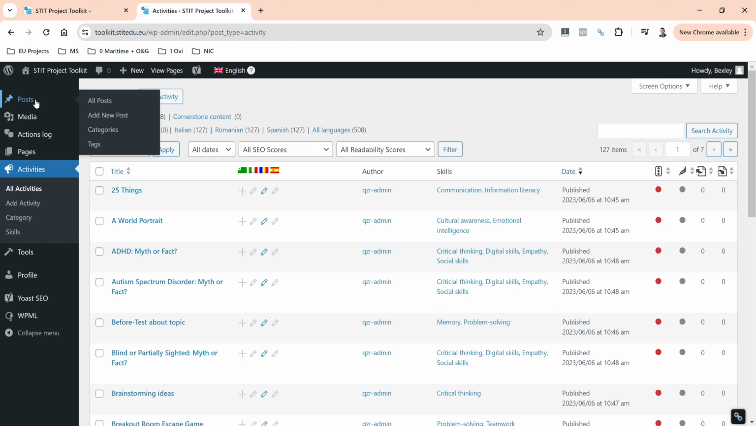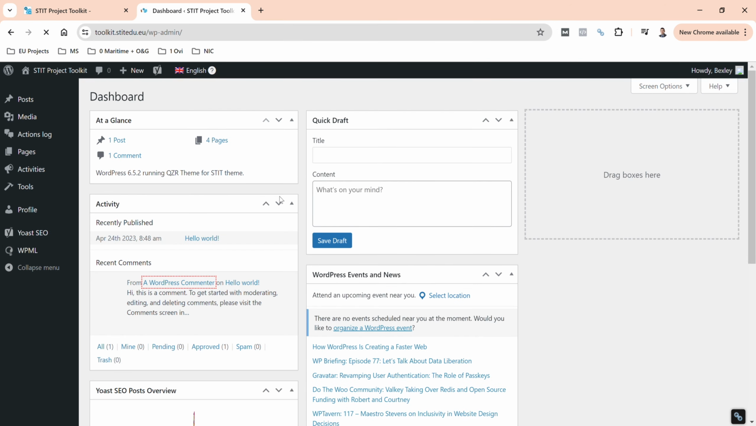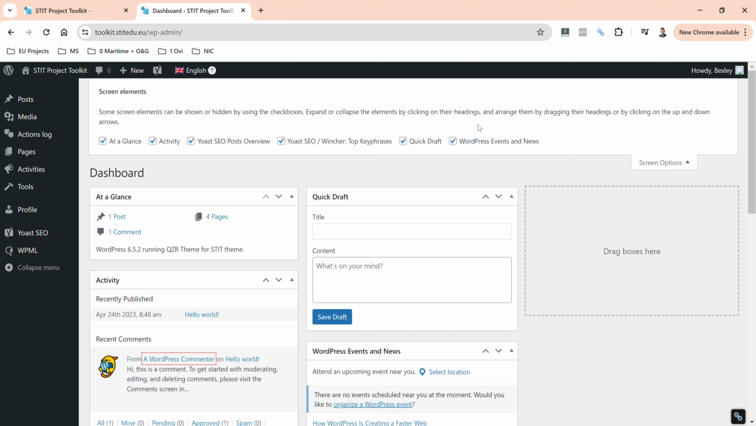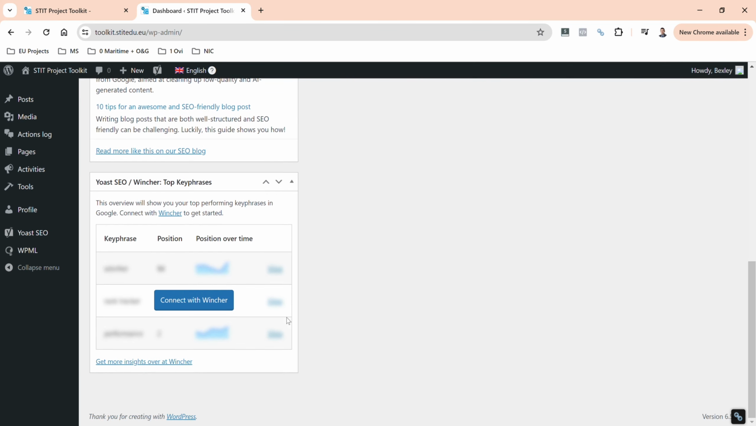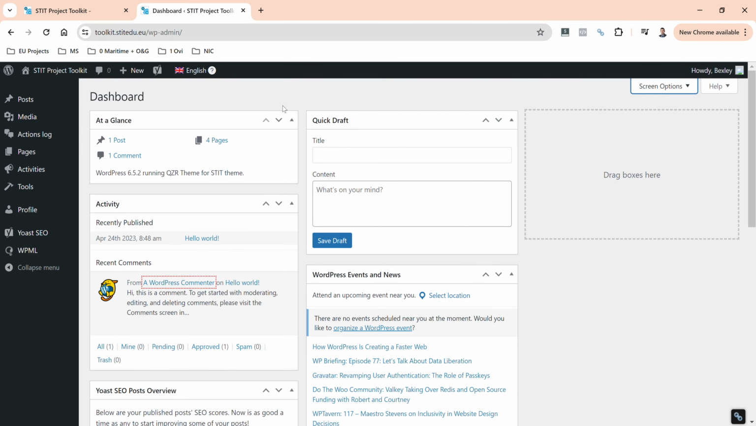So now let's see the backend. This is the dashboard. Okay, screen options. What else can we see here? Not so much. I'm just an editor in this web page, so I can't really see too much.